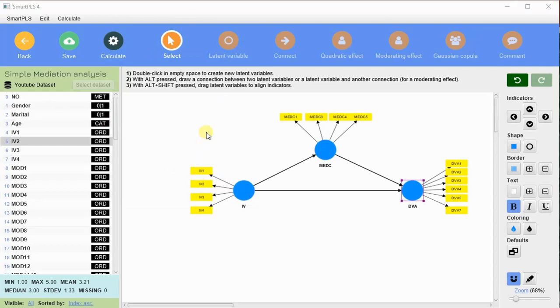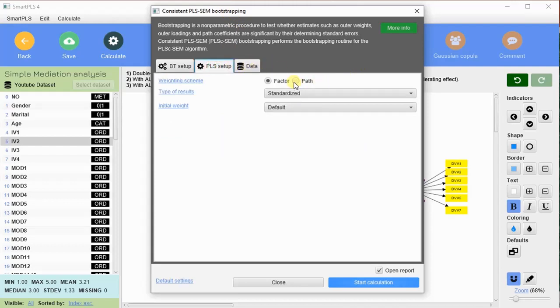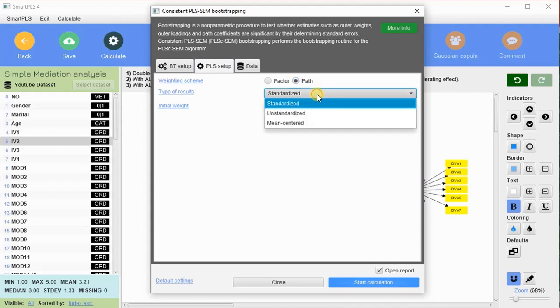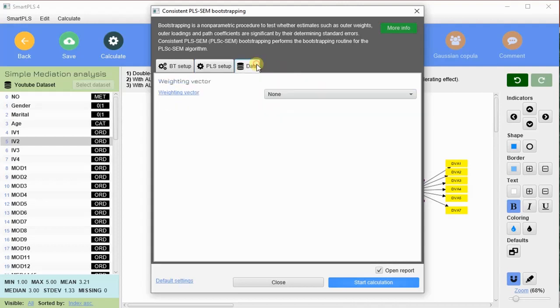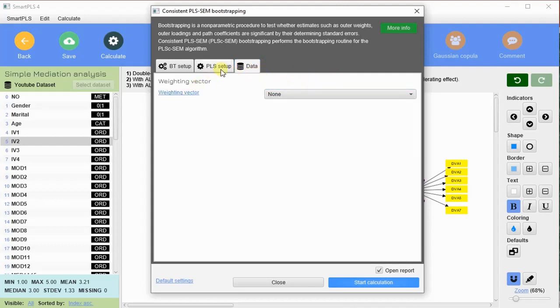I have already checked the confirmatory factor analysis for this model in my first video, so I need not redo all the confirmatory factor analysis. The bootstrapping setup should remain the same, no need to change. PLS is set on the path analysis, and we require the standardized results. We have a single data set, so we are not changing any data values. So I will just click on start calculation.